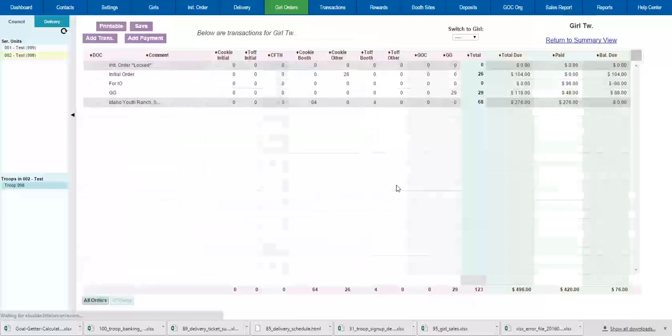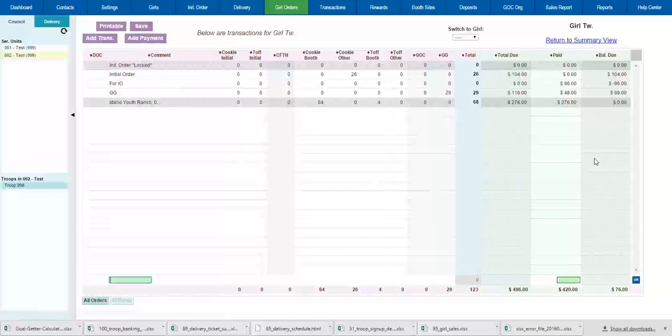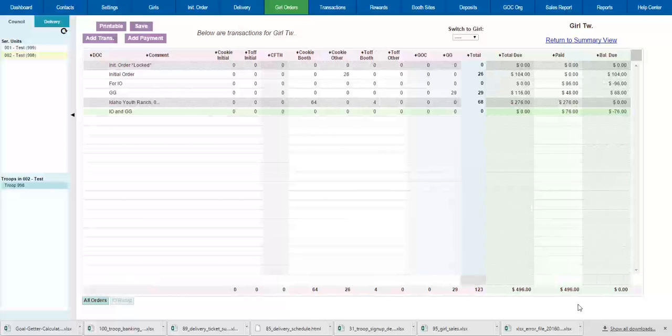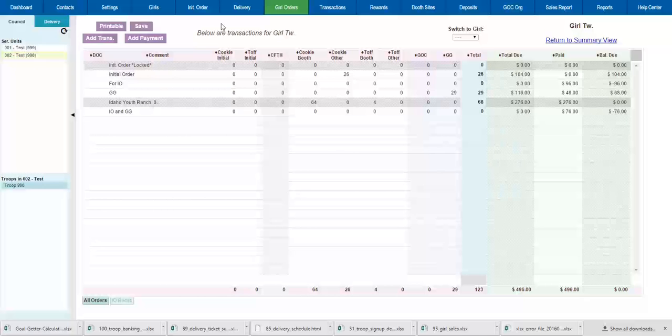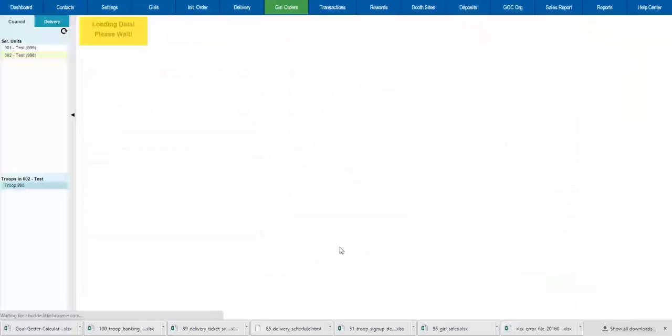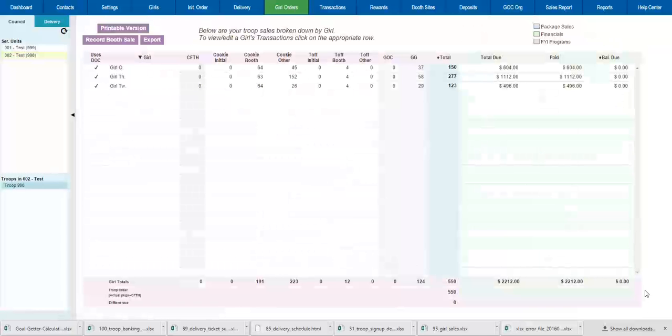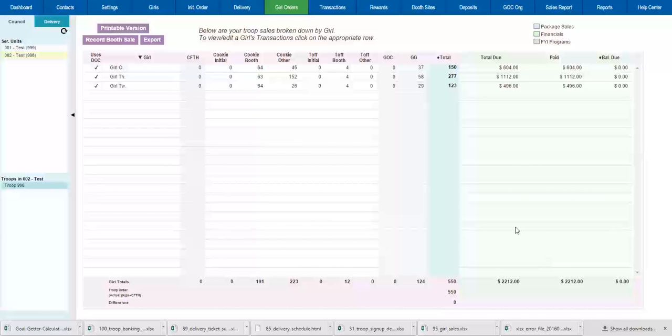Finally, my girl 2 made her last payment, so I'm going to add one last payment and say this was again for both initial order and goal getter. So it was a little bit of a mixture of both, so we'll just say I collected all of it. I'm going to say okay, and once again I'm going to save it. So I go back over here, and now everything is zeroed out.